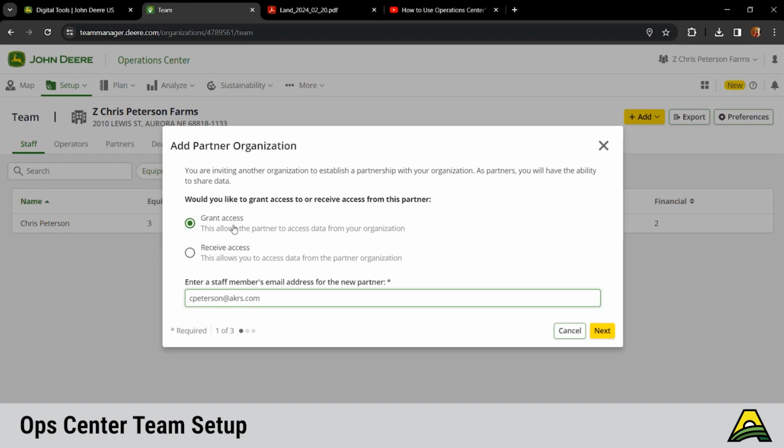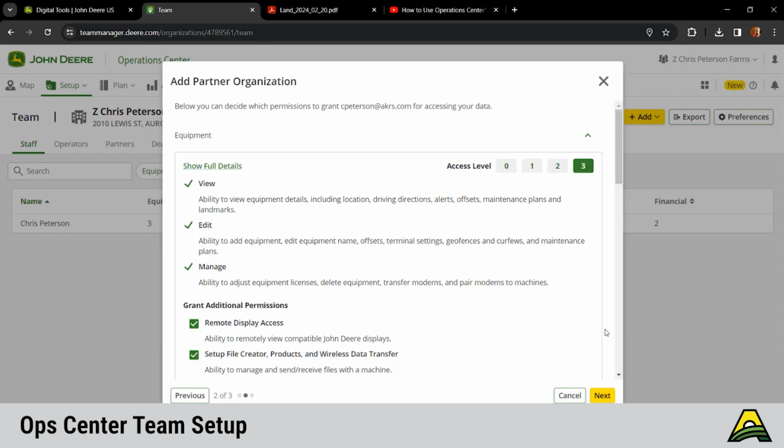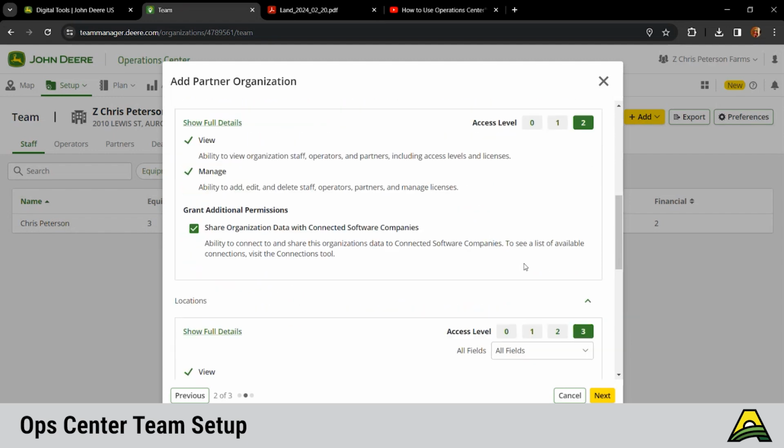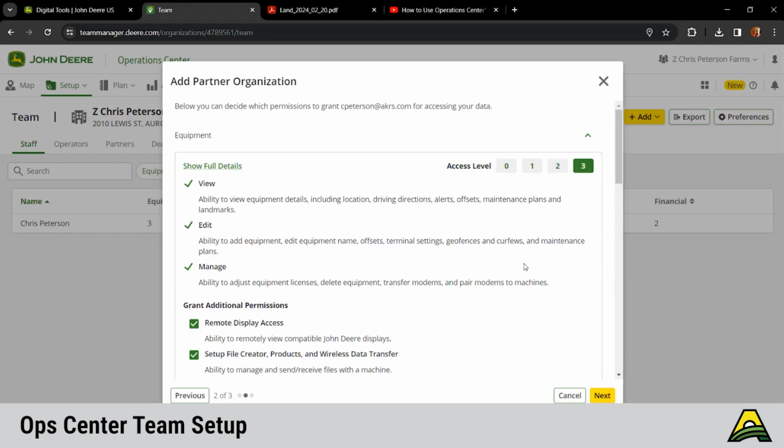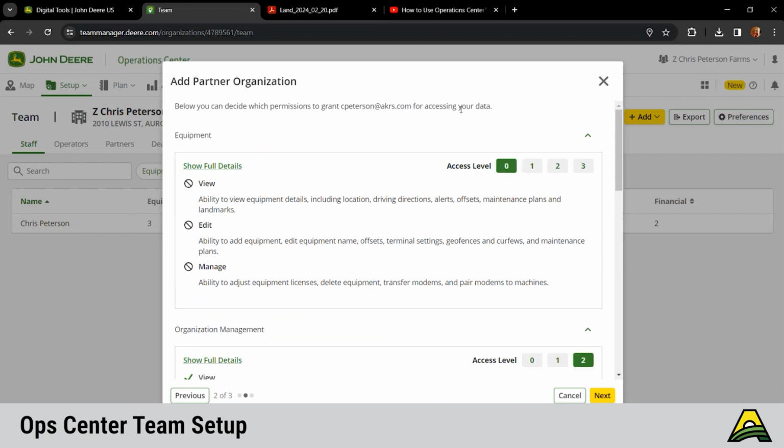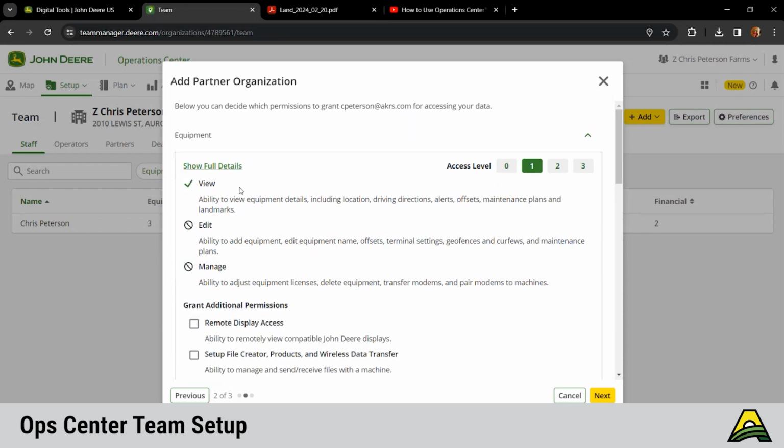We're going to grant this partner access, and this partner could be, like I said before, an insurance company or an agronomist, any of those. So we're going to hit next. We got the email in there. Here's where we're going to determine what access level they have. You can go through and max out the access level for each one. You can see if I go to 0, it turned all this to view, edit, manage. We don't have any access for that. As we add one at a time, it's going to let them view it, but not edit or manage it.